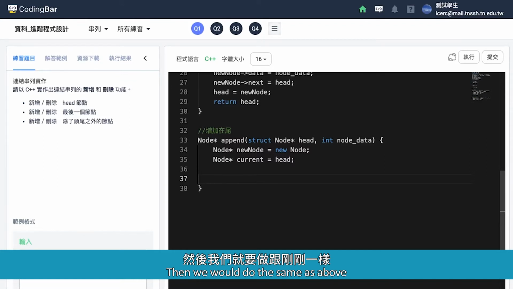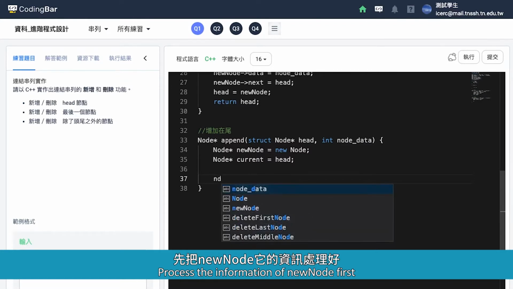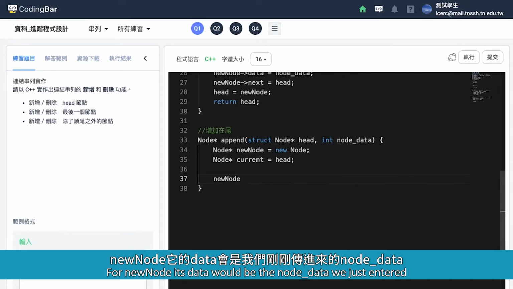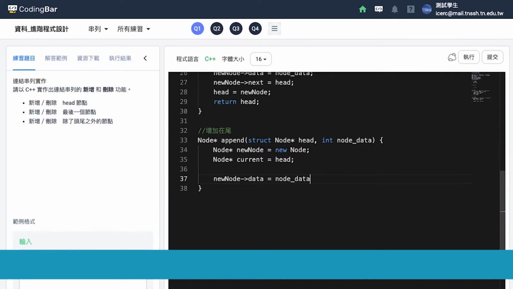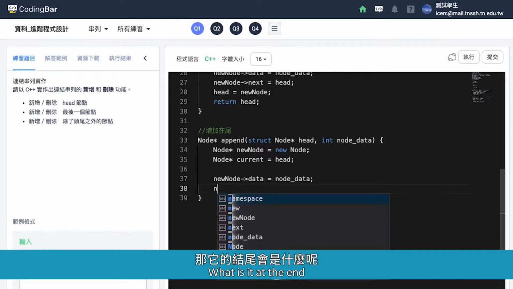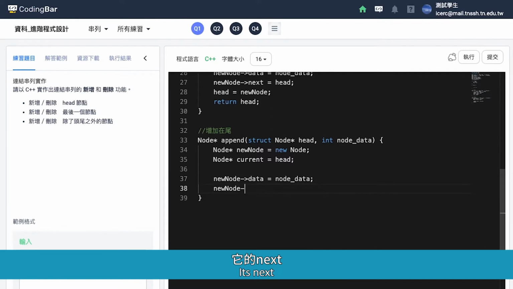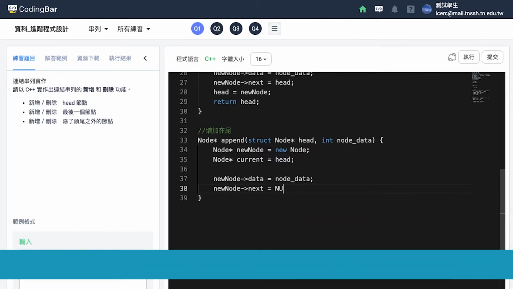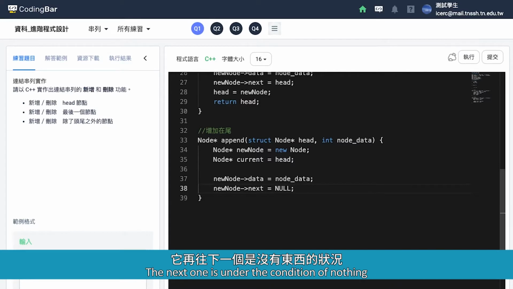Then we would do the same as above. Process the information of new node first. For a new node, its data would be the node data we just entered. What is it at the end? It's next. Because it is at the end, its next would definitely be under the condition of null. It's at the end. The next one is under the condition of nothing. So we enter null here. It is null.